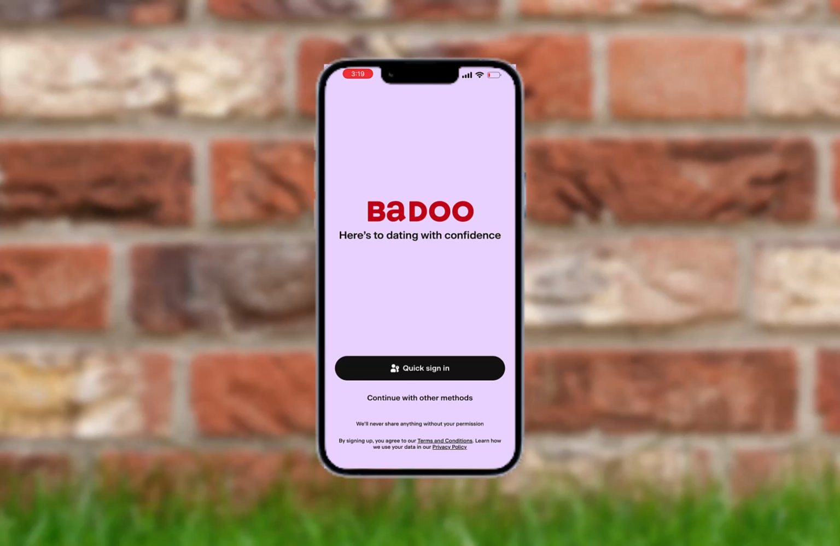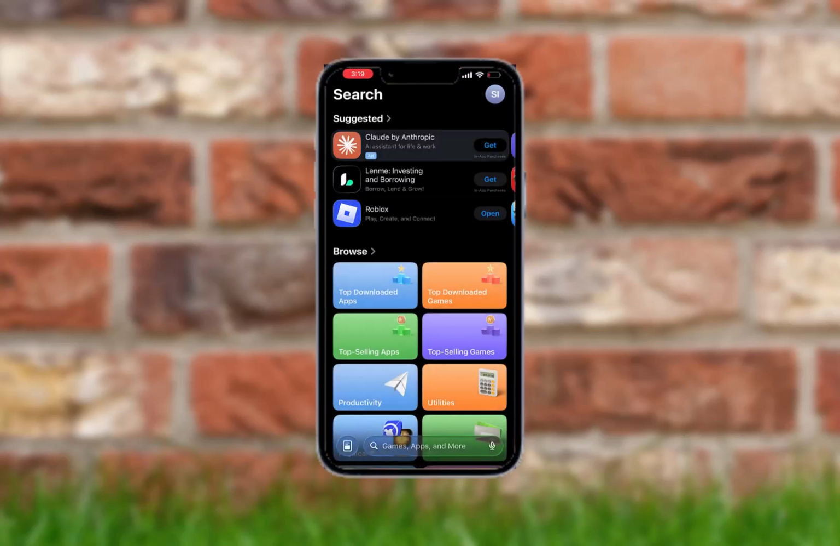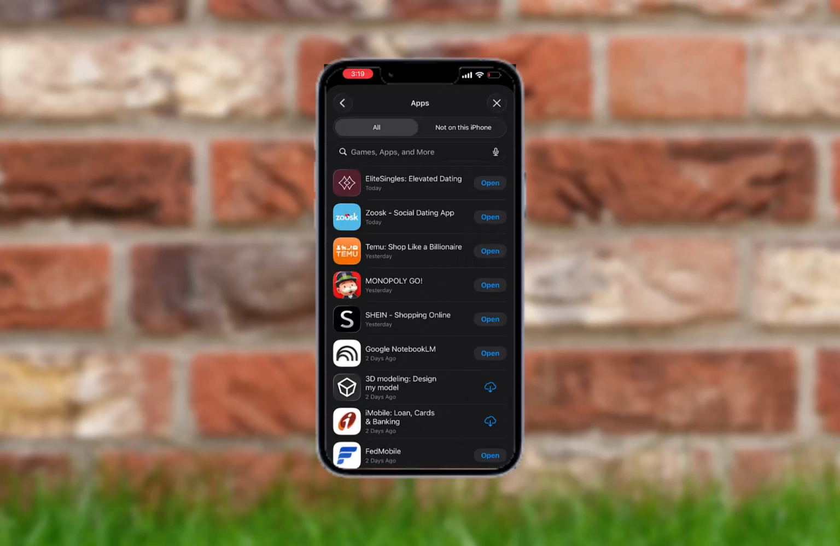Step 3. Update the Badoo app. Now open the App Store or Google Play Store. Next tap your profile icon in the top right corner. Then tap on Apps. Scroll down to see available updates. If Badoo appears, tap Update. After updating, open the app and try logging in again.